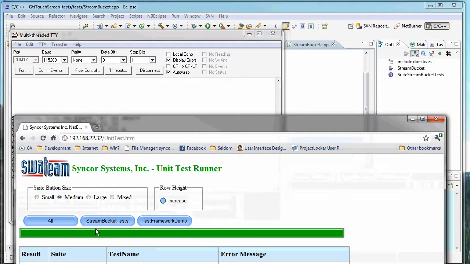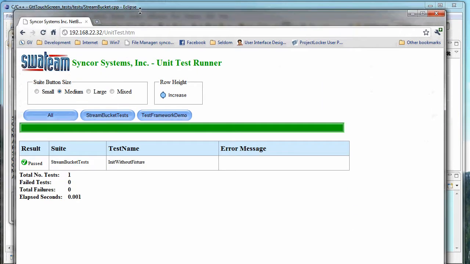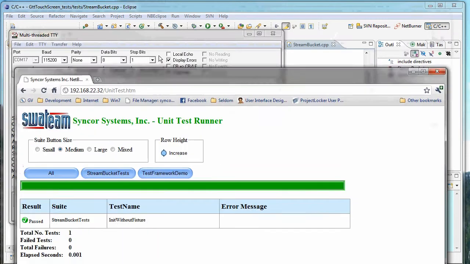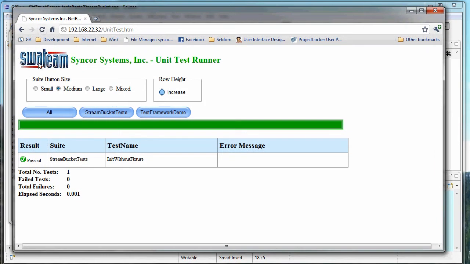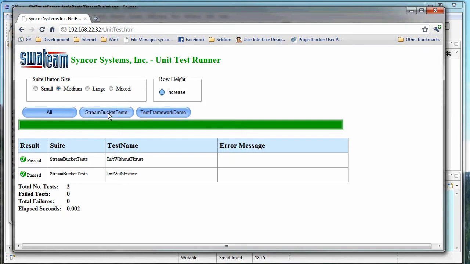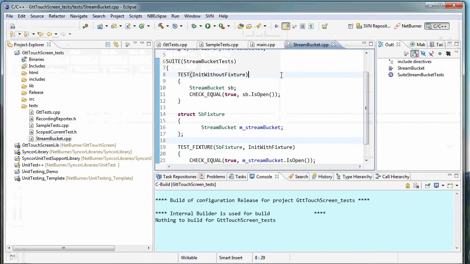Okay, let's resized instead of moved. Bring this up here, and now we should get 2 tests when we run, and there we go, and they both work. And that's the basic steps involved in writing your own tests.